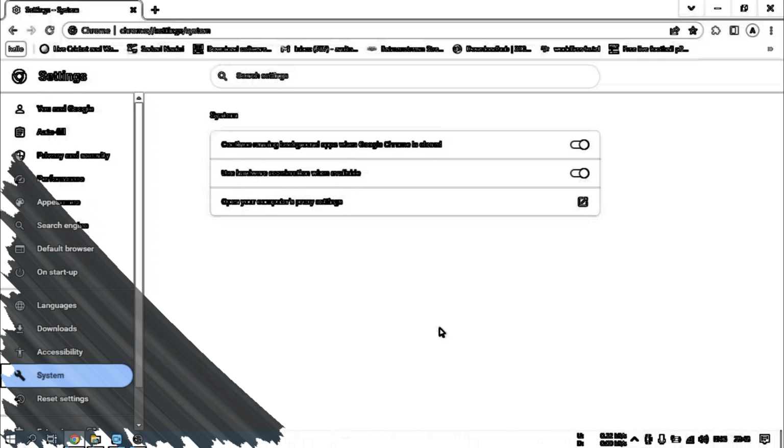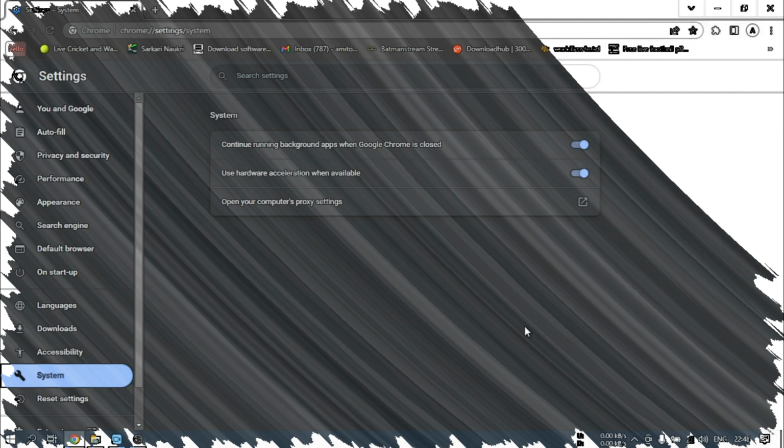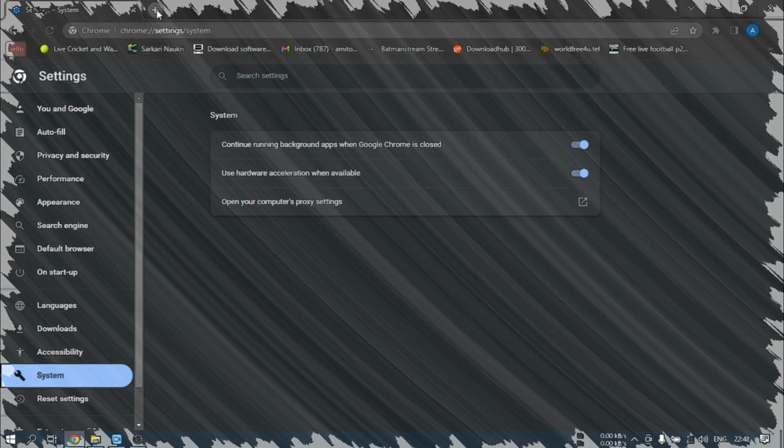Bonus clip. Continue running background apps when Google Chrome is closed is a setting in the Google Chrome browser that controls whether or not to keep apps running in the background when the browser is closed. To disable the continue running background apps when Google Chrome is closed setting, follow these steps.